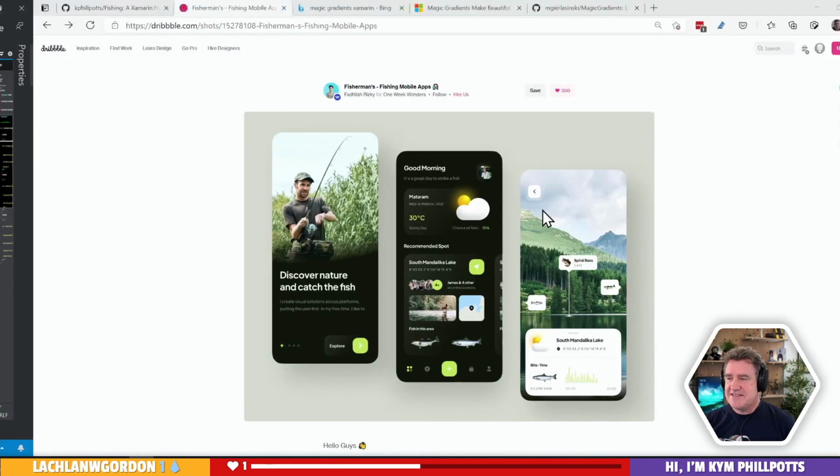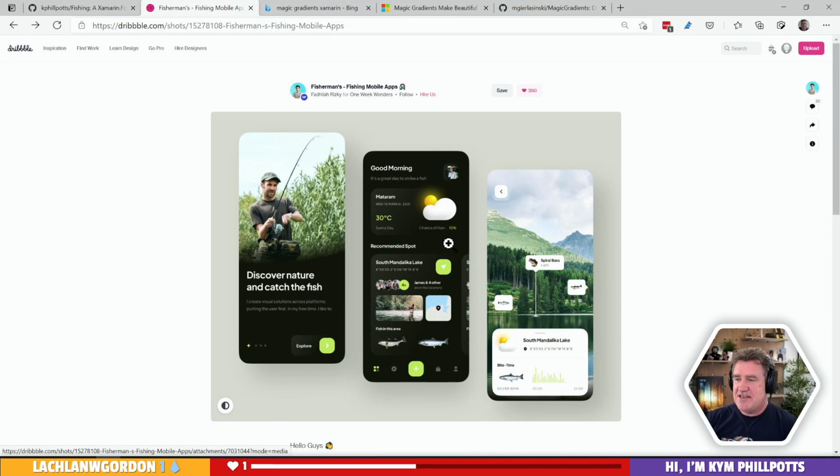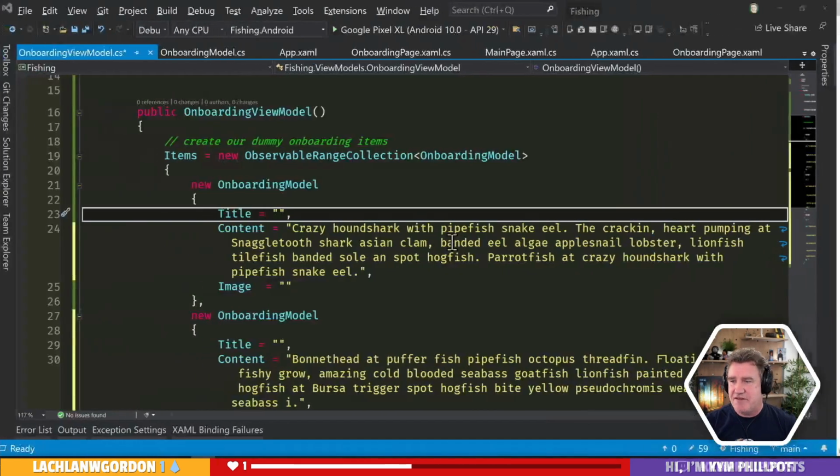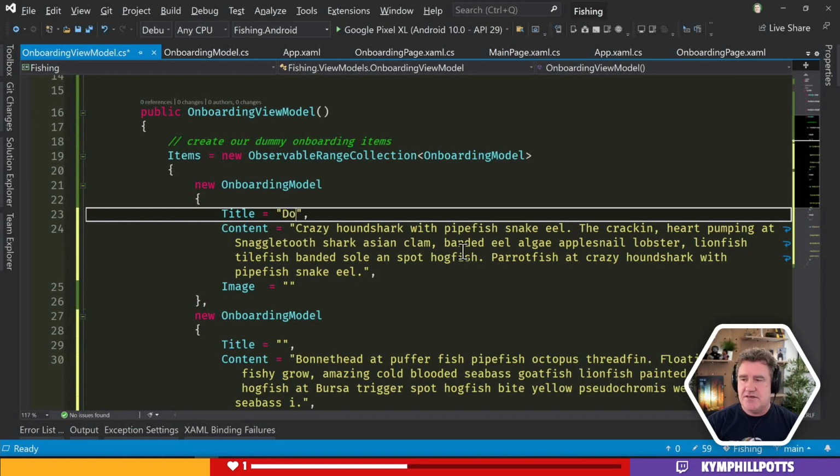All right, let's have a look at the design. What does it say? Discover nature and catch the fish. Let's go with that one first of all, because it'll help us. Discover nature and catch the fish. That's a weird thing to say. All right.